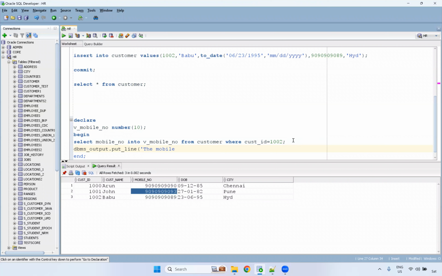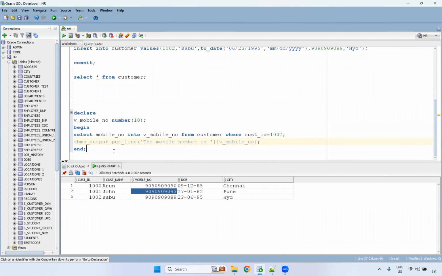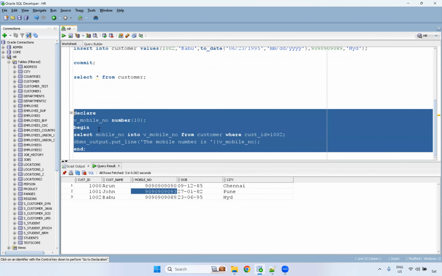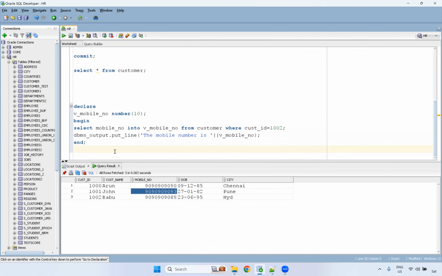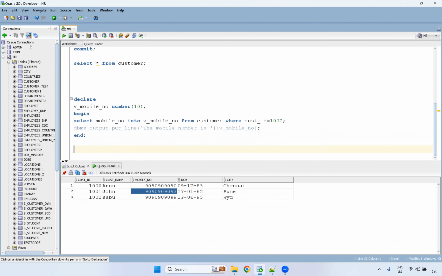We can mention this mobile number in single quotes. Then I can put the concatenation. So what is the mobile number? You have to print this mobile number, right? Yes. So just I'm taking. So I'm going to run this. So will it run? So what is the output? You will get it here.